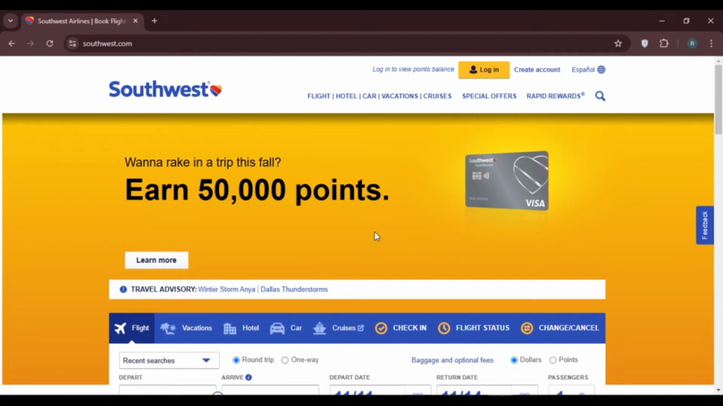If you want to enjoy more services, make sure to log into your account. In order to log into your account, all you have to do is click on the login option that you can see right over here. After that, simply fill in your credentials. After that, you'll be logged into your account. From this website, you'll be able to book a flight. You can also book vacations, hotel, car, cruises, etc.